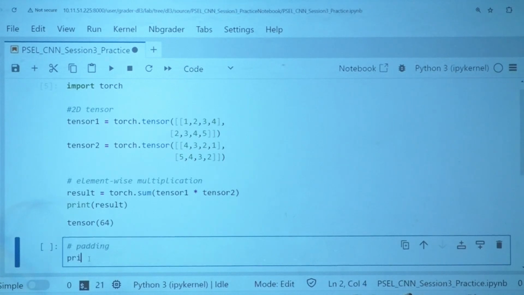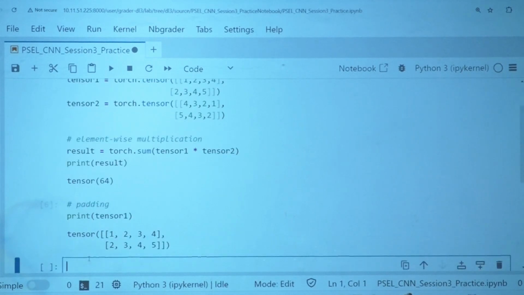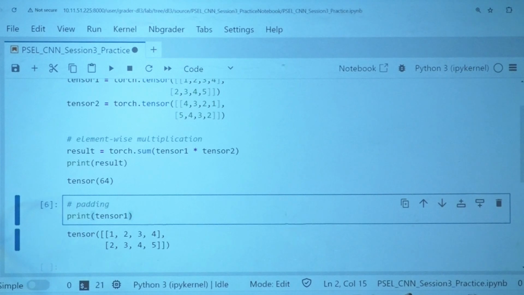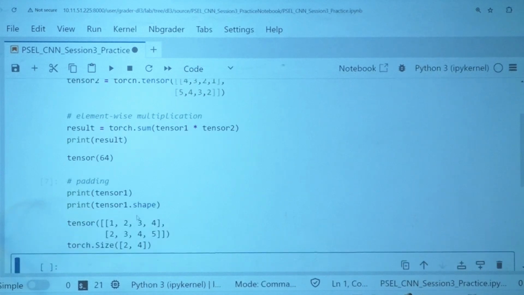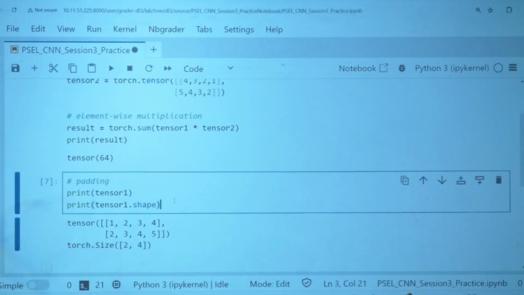you just display the tensor 1 first, print tensor 1. Okay? And what is the shape of the tensor also? See that? Tensor 1 dot shape, 2 by 4. Done? Done? Okay? Now, coming to this one, I wanted to apply padding to this tensor.